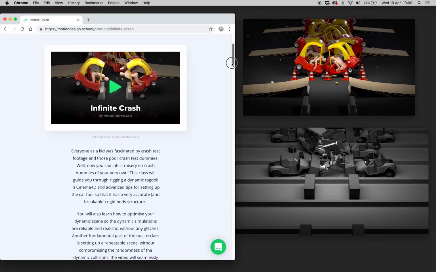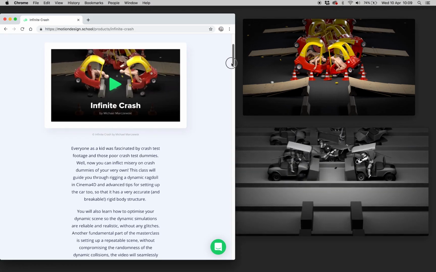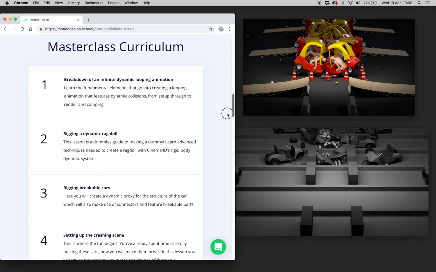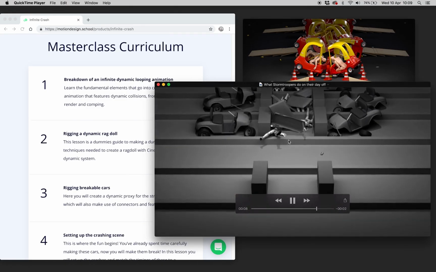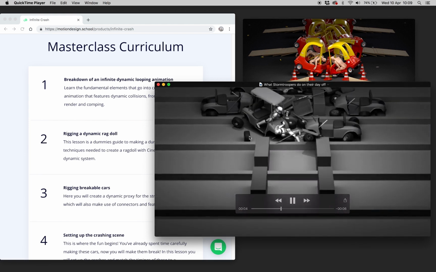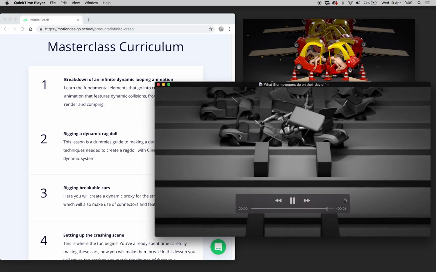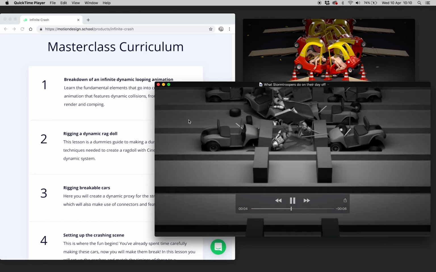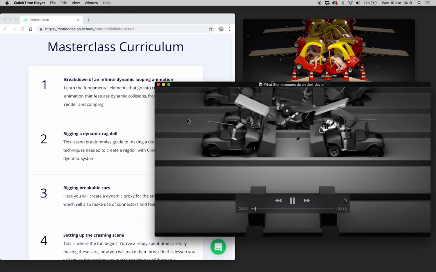Yeah, I'll guide you through rigging a dynamic ragdoll in Cinema 4D and the advanced tips and tricks that I use for setting up the car and the whole scene in general. First off, I'll talk you through rigging the dynamic ragdoll, taking the limbs and separating the arms and everything and adding connectors and springs, and also for the rigging of the car so the wheels can fall off. The dynamic proxy mesh of the car is very accurate and doesn't go crazy when they hit into each other. There's no glitching, and there's breakable wheels and the roof can break off as well.